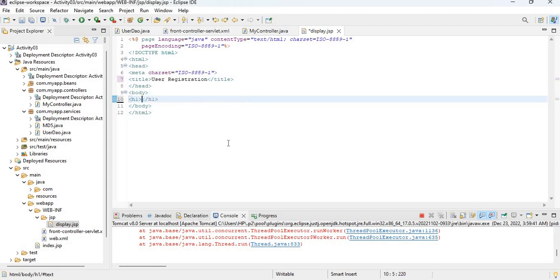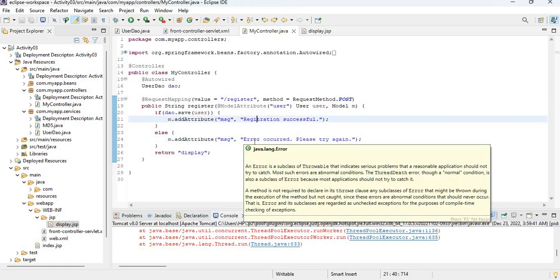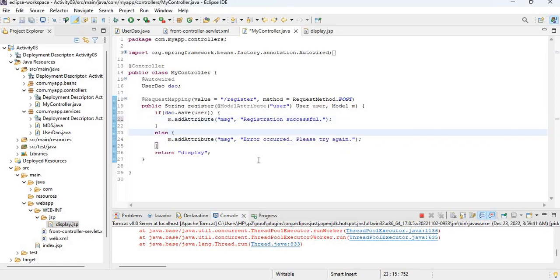Here I am going to display the message. How am I going to display the message? I can display it like this. MSG is the attribute in my model where I saved the message, so I can use it like this, and then it will display the message. Which message we display, we are going to decide from the controller side. If we can save it successfully, we display the registration successful message. If not, we display error occurred, please try again.